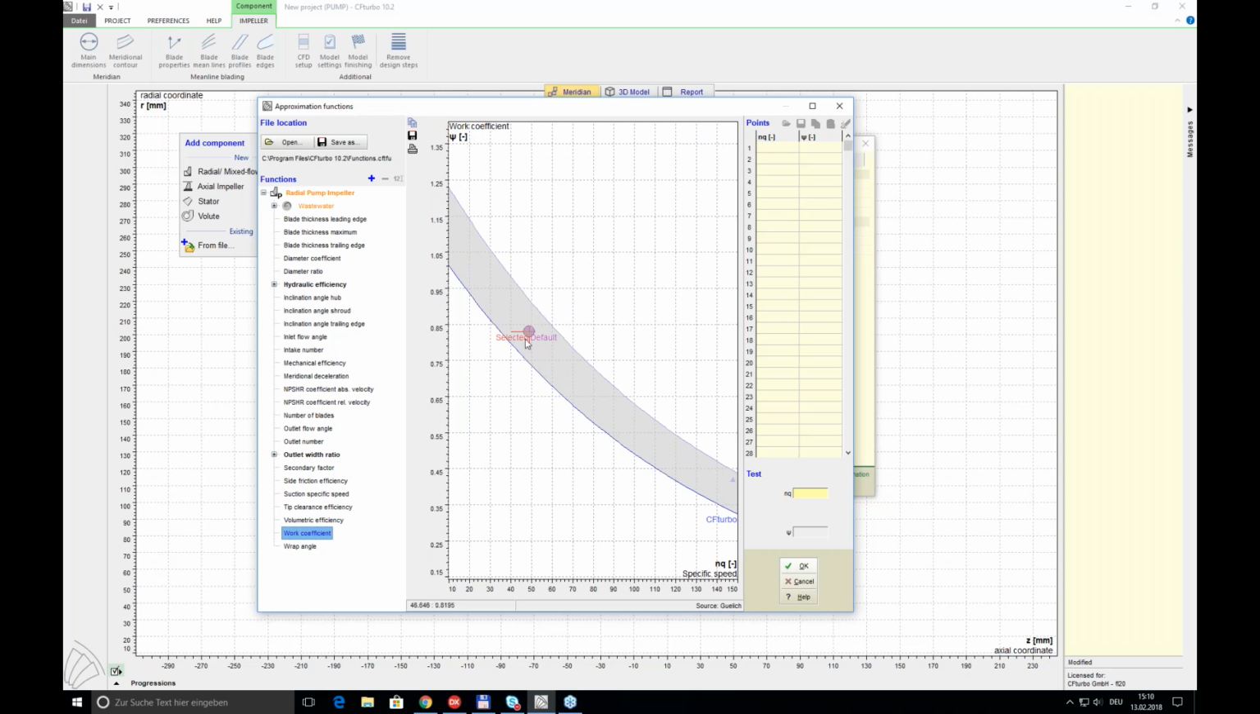So this work coefficient clearly comes from the Cordier diagram, and the argument is just the specific speed. All those empirical data are just taken from either personal investigations here at CFturbo or from publicly available literature, but they can always be overwritten by the user, just in case there is some in-house knowledge which is better suited to the kind of application that is of interest in the company.